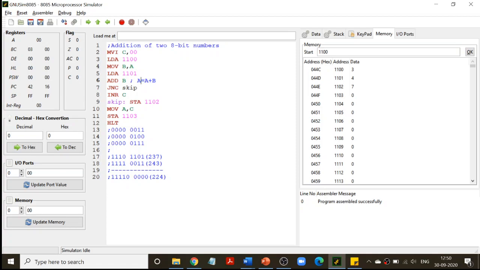How will I find out whether there is a carry or not? I have to check the flag register. My carry flag will be 0 if there is no carry, and the carry flag will be 1 if there is a carry. So, JNC, jump no carry, is my command here. It is a conditional jump command: jump when there is no carry. If there is no carry, I am not having any issues.